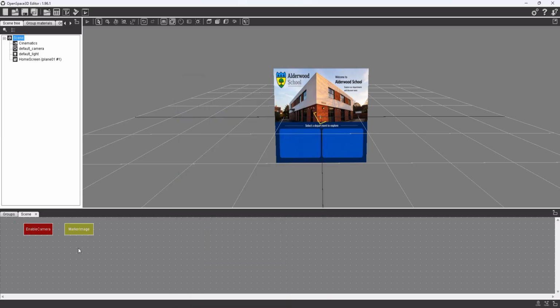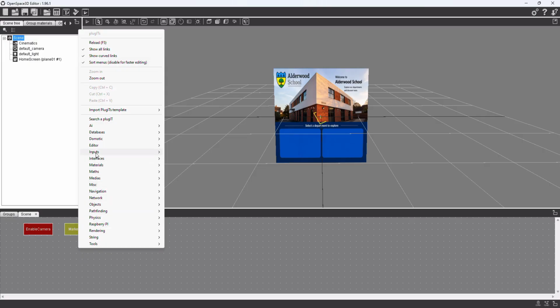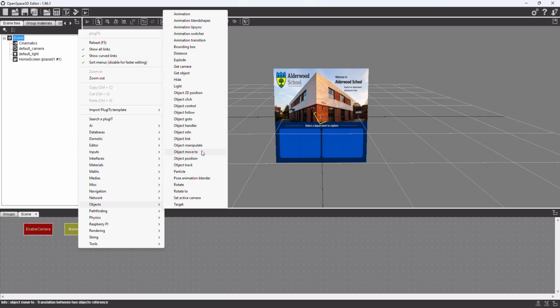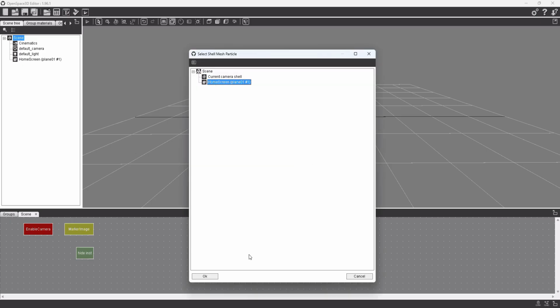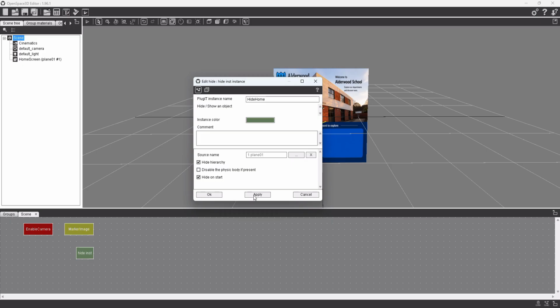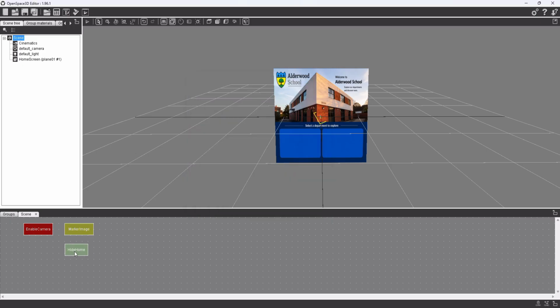Okay, so now we're going to hide our mesh. So we're going to right click, look for objects and look for hide. This means that unless that marker image has been scanned, we don't want to see the mesh at all. So I'm going to give it a quick name, hide home. I'm going to set it to hide on start. I'm going to click on the three dots and make sure it's looking at that mesh. Right, we click apply, click OK.